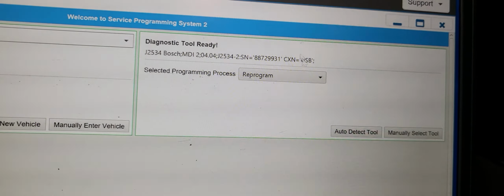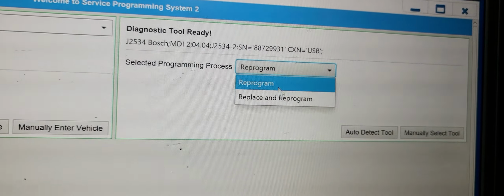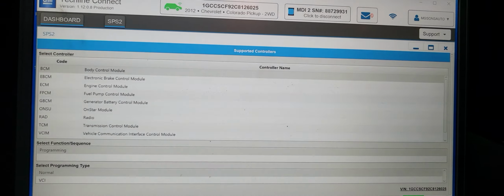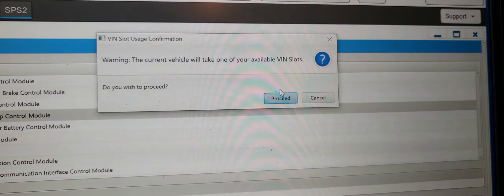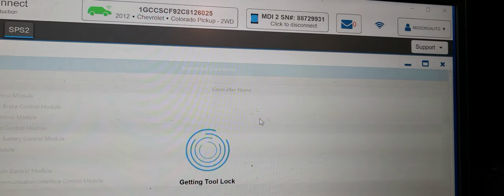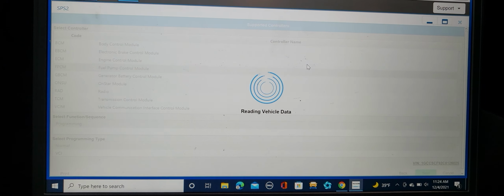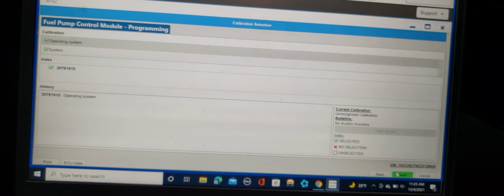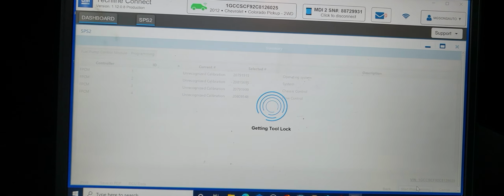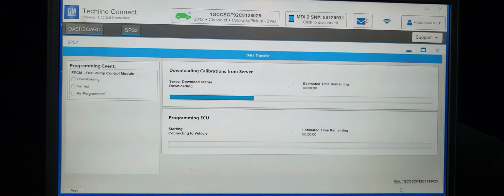Okay, what I'm gonna do, I will go here in programming mode, replace program, and then click next. You see here, this is a fuel control module pump, only programming, and then click next. Warning, the current vehicle will take one of your available VIN slots. I say proceed, because you pay for it. Now it validated everything. Now I'm gonna go to next. That's the software that needs to be done. Now click next, and now you're gonna see the system will get the software.